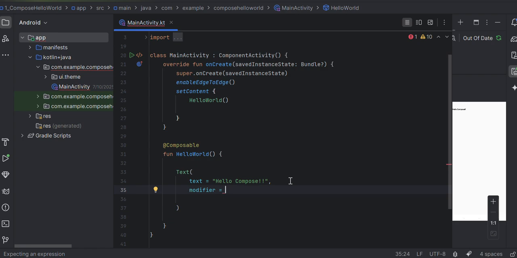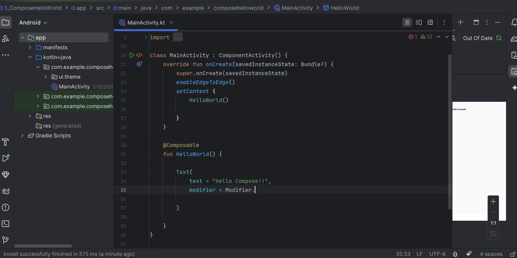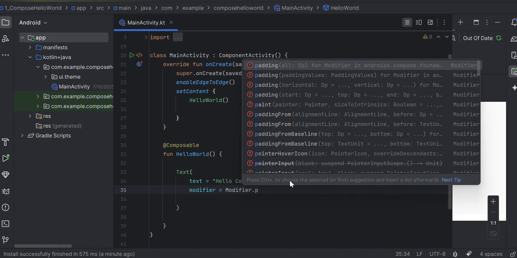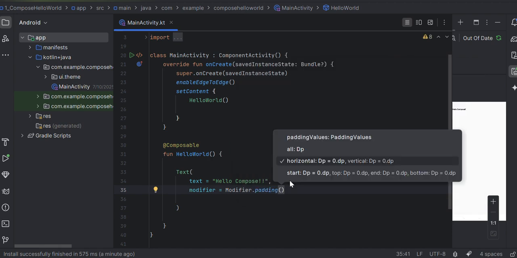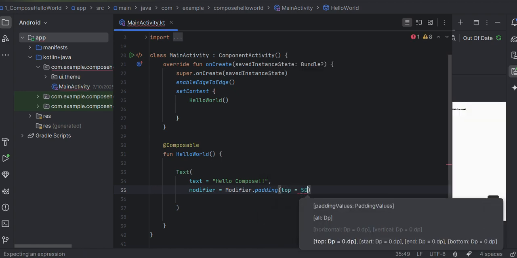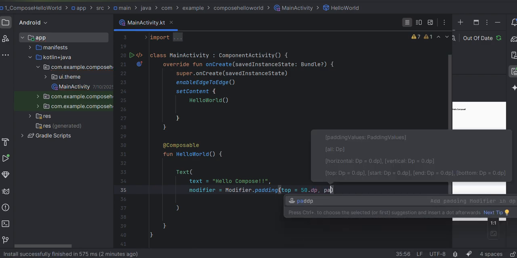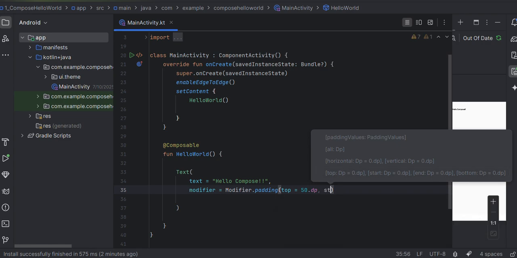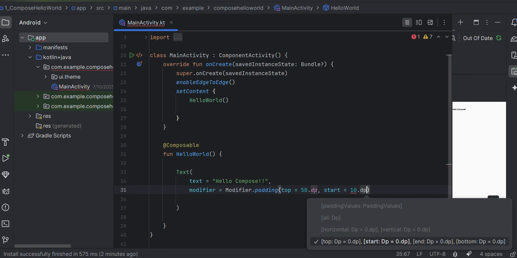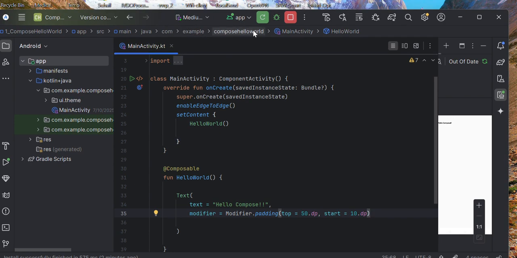Okay, so here I am using padding. For that we can use modifier dot padding. Padding we can add start, top, etc. So I will be adding padding top, top is equal to 15 dot dp. And I will add padding start, start I will be adding some 10 dot dp. So here I added some padding. Then let me rerun the application again.